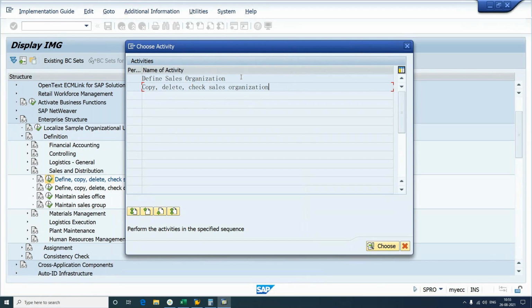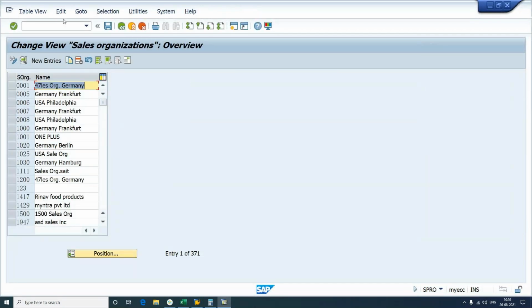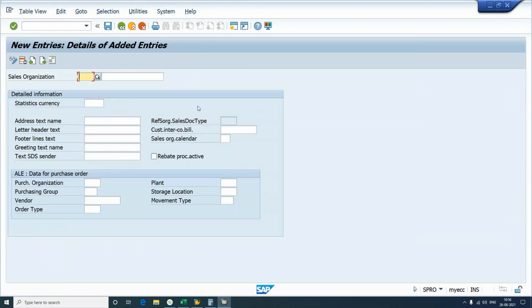If you click on this particular option, define sales organization, double click on it, and this is how the screen is going to look. Here we are going to take the help of new entries to maintain it. So click on new entries and maintain the information. Whatever code you want to maintain for the sales org, you can update it. Let's say I'm maintaining it as Y SAM, which stands for Samsung sales. So this is the code and this is the description for that.